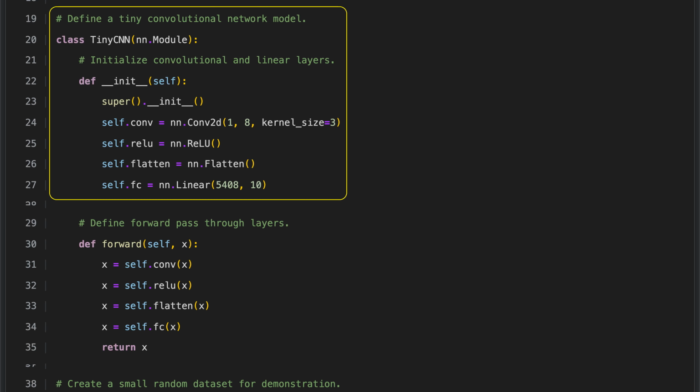TinyCNN is a simple convolutional neural network built using PyTorch's neural network module. In its initialization, it first sets up the base class, then defines a convolutional layer that takes one input channel and produces 8 output channels with a kernel size of 3. A ReLU activation adds nonlinearity, and a flattening step converts the multidimensional feature maps into a single vector. This vector, of size 5408, is then passed to a fully connected linear layer that outputs 10 class scores, making the model suitable for small image classification tasks.